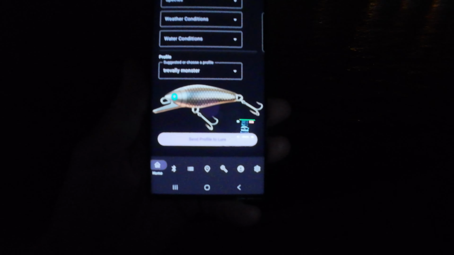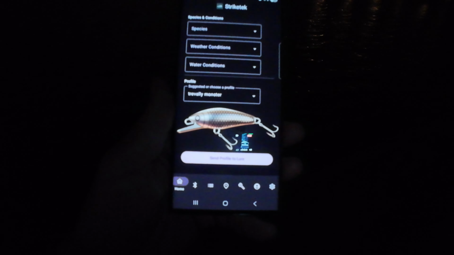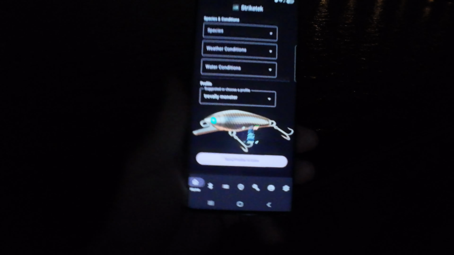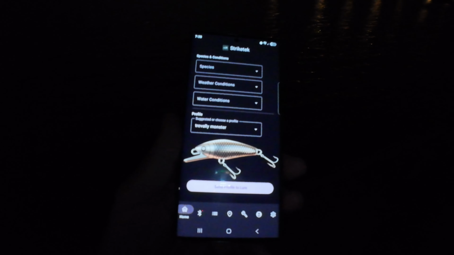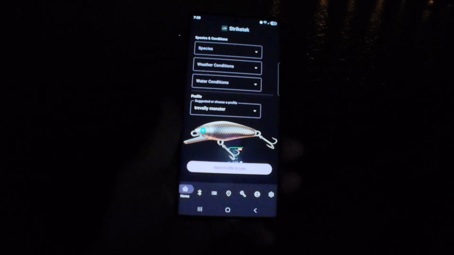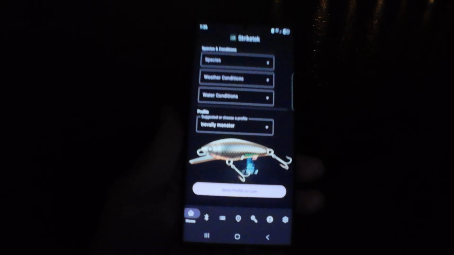We're out here on the lake tonight testing out our new prototypes, and I'm just going to run through that and we'll show you some of the fights we'll have tonight, no doubt. But I just wanted to run over the app as well.